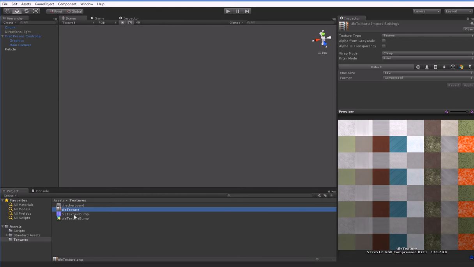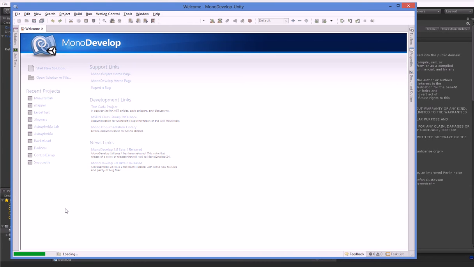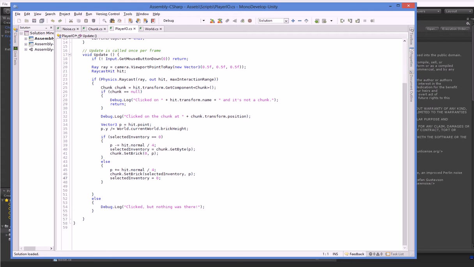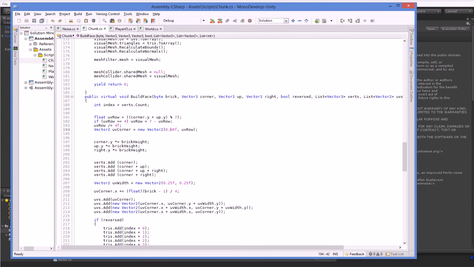But we do have to change our scripts a little bit. Not noise. Well, that's okay. It'll open up whatever. Probably chunk, actually. Nope, player IO. So here we are in build face, and you can see that I do this UV row equals blah blah blah. That's correct, but I also need to take the brick ID and change the UV row to match it.